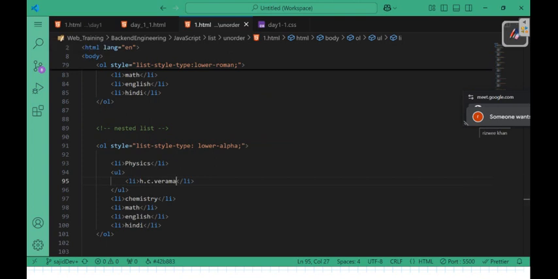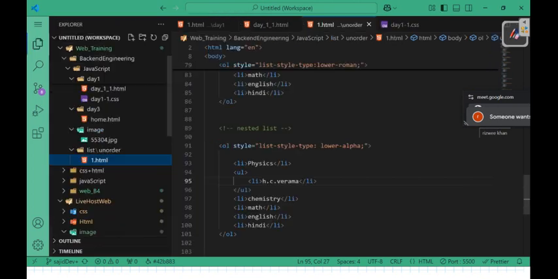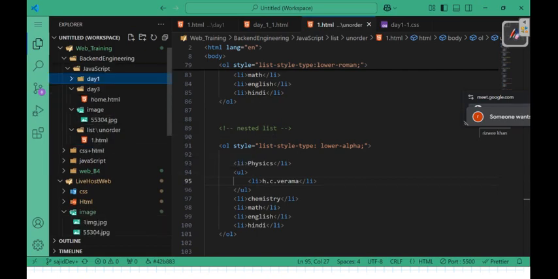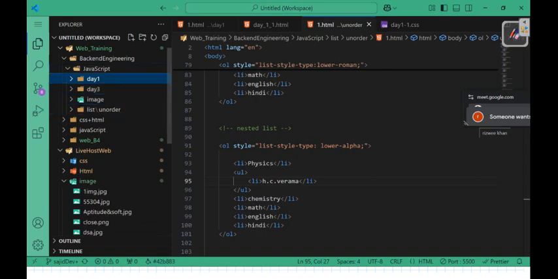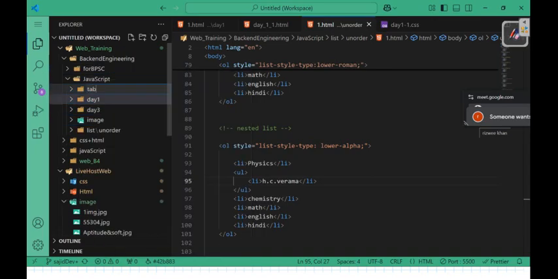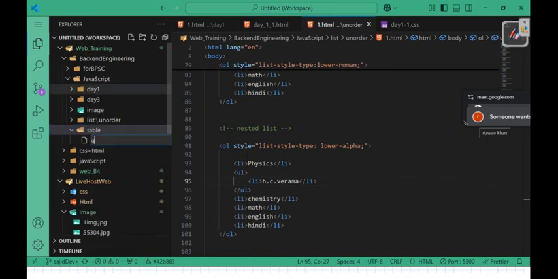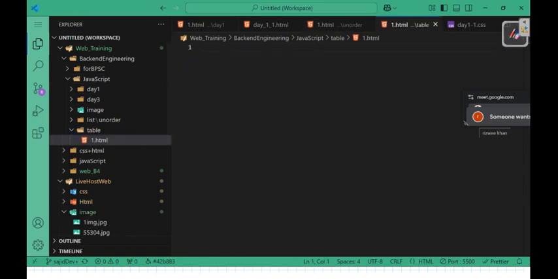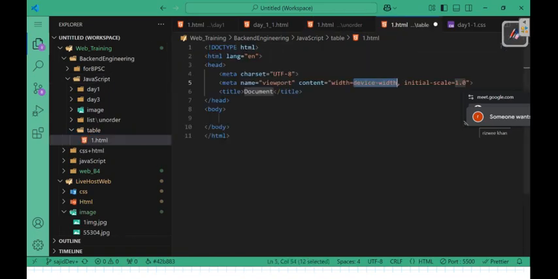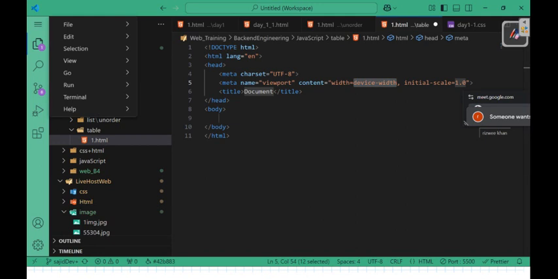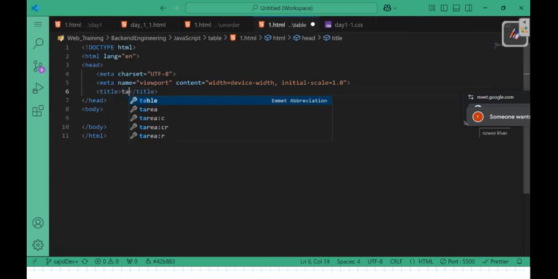So I am creating another file here. Close it, so many files are opened here. I will create one folder called table. Inside of table I will create one .html file, and this is called table.